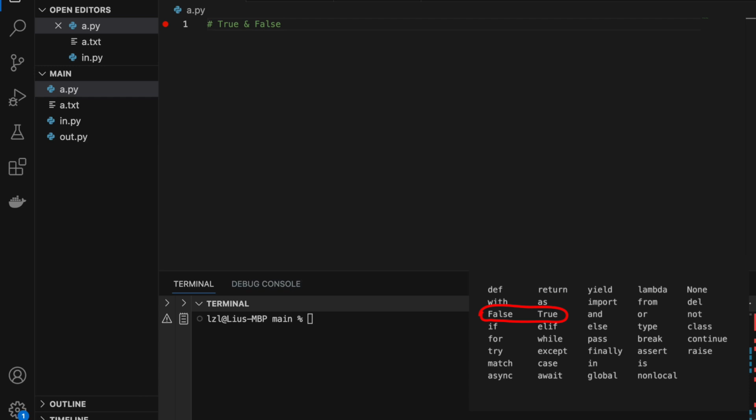And next, we have the True and False keywords. These are the only two values of the Boolean type, and they are used in conditional statements.